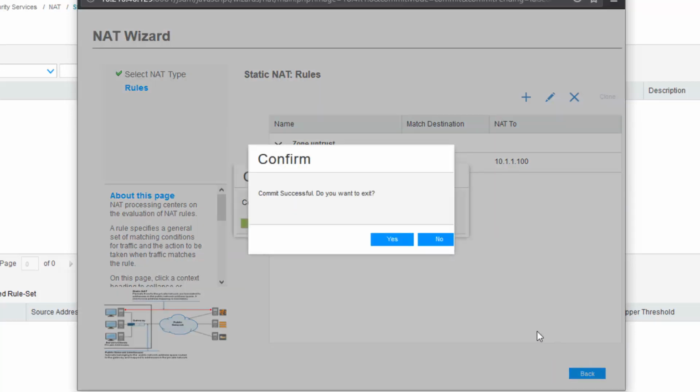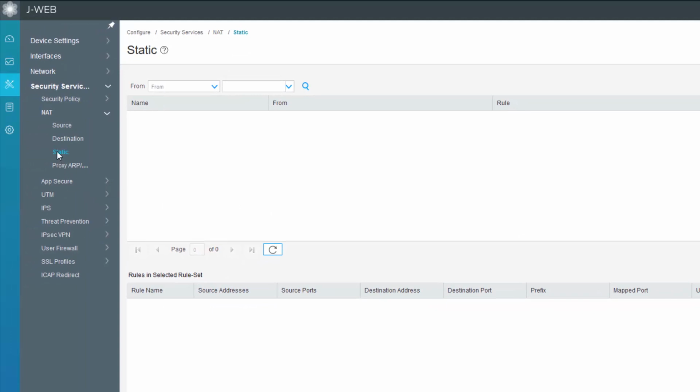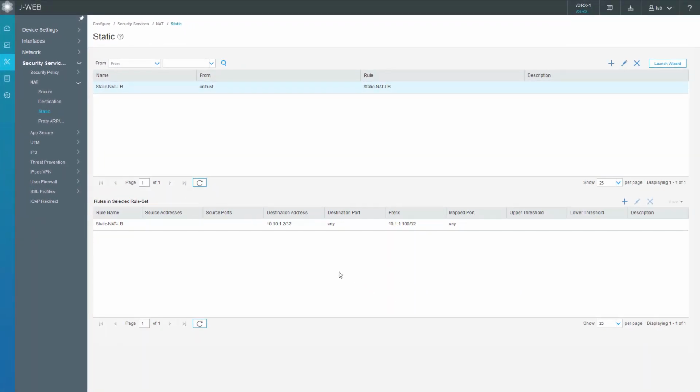And it committed the configuration. Now we're asked if we want to exit. We're going to select yes. And if we select static NAT again, we can see the rule set that we configured. And if we select the rule set, we can see that there's a rule here. It populates the rule in the selected rule set section. So keep that in mind. You've got to click on the rule set to be able to see the rules. That makes sense. You can have multiple different rule sets, so we're not going to put all the rules in the bottom section here unless we select the rule set first. Okay, so let's go ahead and attempt to communicate between the server and the user.